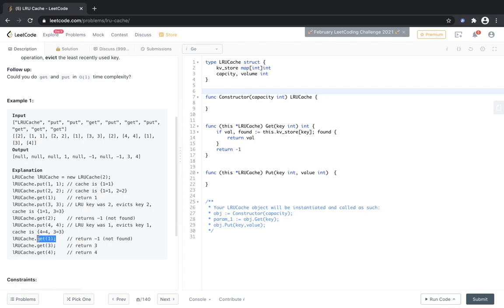and now get 1 will return us -1 because no such value exists, and get 3 will get us 3, and get 4 will get us 4. But again, out of these two, the least recently used value would be this one. So whenever a new value is inserted next, this one will be removed because this was used least recently, or this was used at the oldest possible time.